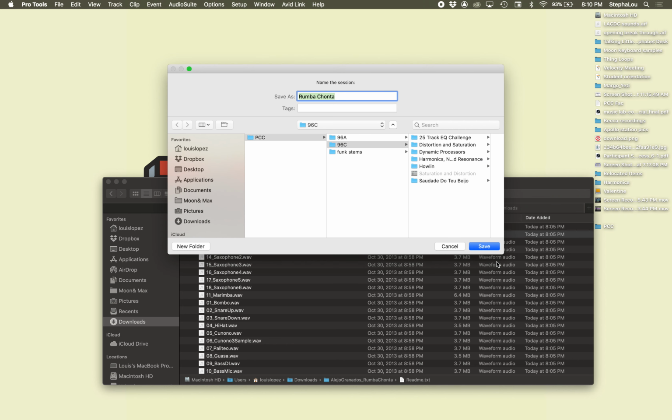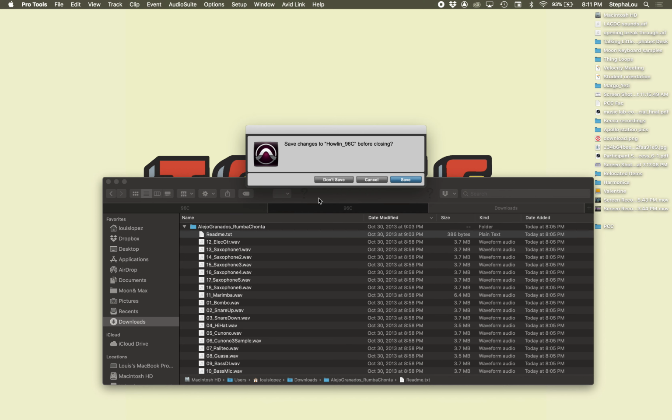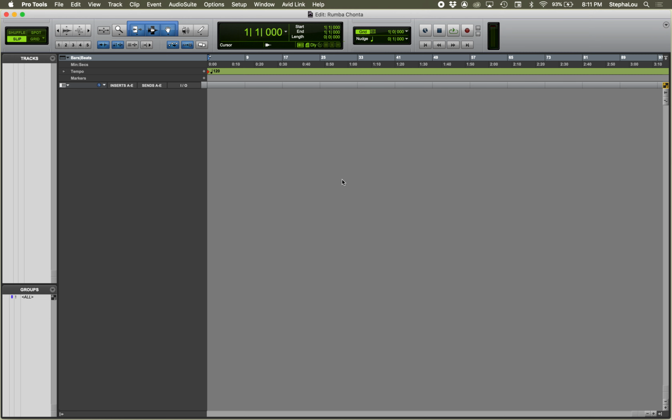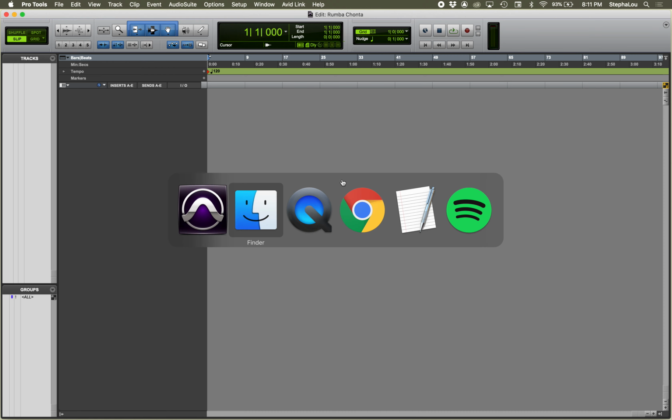This is, again, so critical, making sure that you're going to the right folder here. I'm making sure I'm going to my 96C folder and that it is on the drive that I have dedicated to mixes for this class. Cool, I had another session up. I don't need to save that. And then I'm just going to drag and drop these files into there.